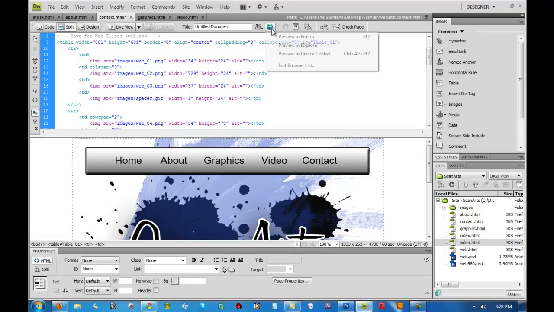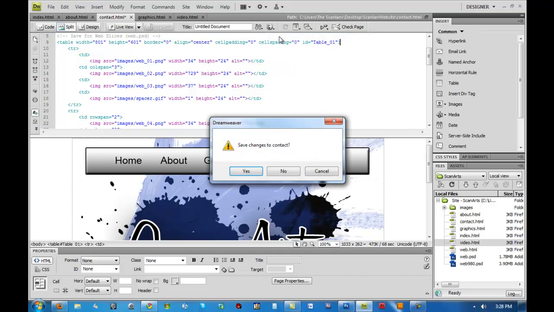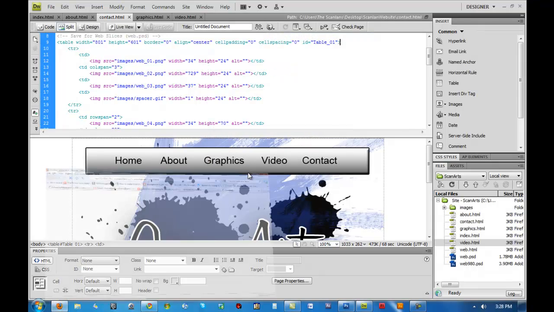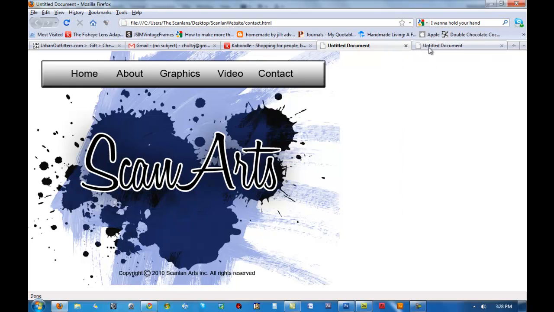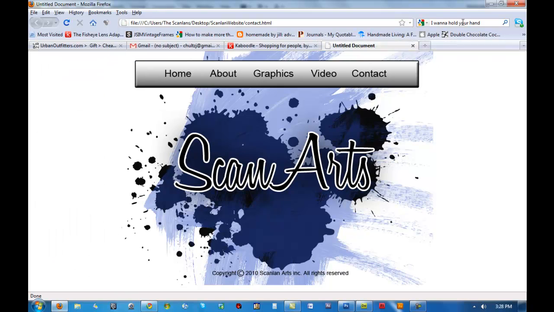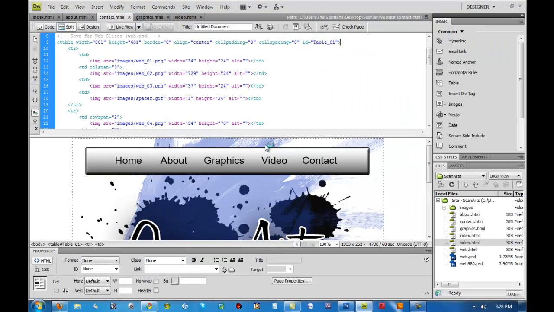And then when we preview it in Firefox, it will ask us to save. So make sure you make the save, and there we go. So now we have our website right dead in the center, and that's how we want it. As you can see, we've made the change, and that's what we wanted. So if you remember that, let's go to another page and try that again.